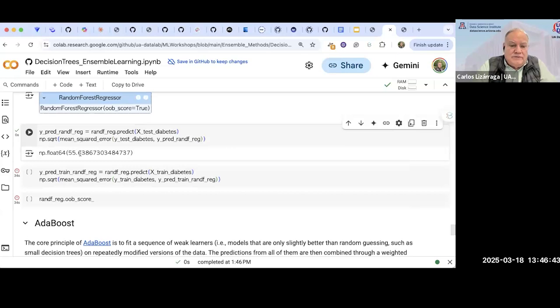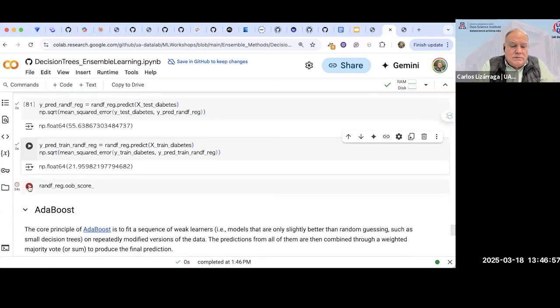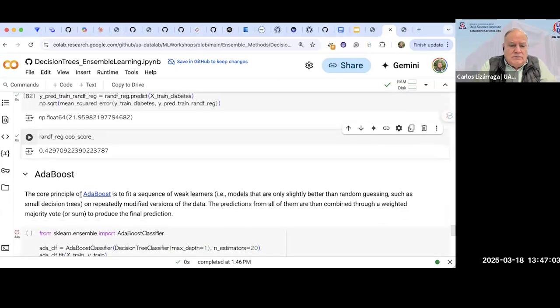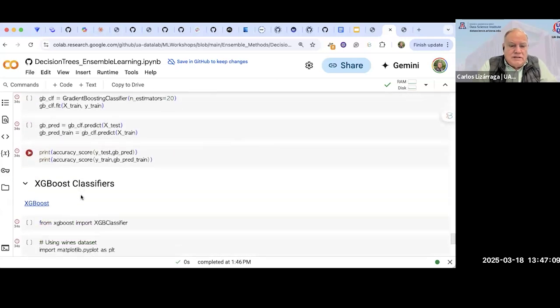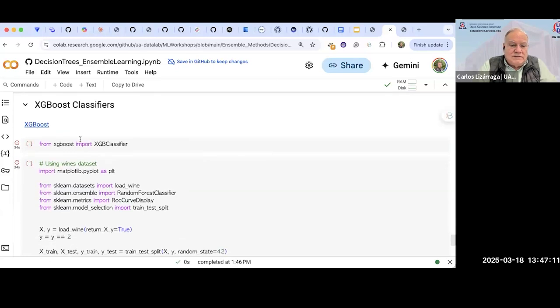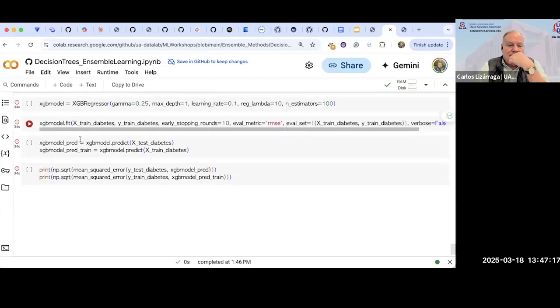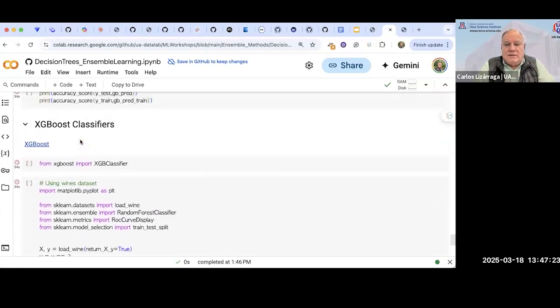and we measure the mean square error, it's 55, and we do the same thing with the prediction on the training data. So the error is 21, and we have a score here. Similarly, we can use AdaBoost, and it's about the same. Or you can use gradient boost. And we have XGBoost classifiers. So you have an example of all the different algorithms for doing classification or regression and doing the ensemble learning.